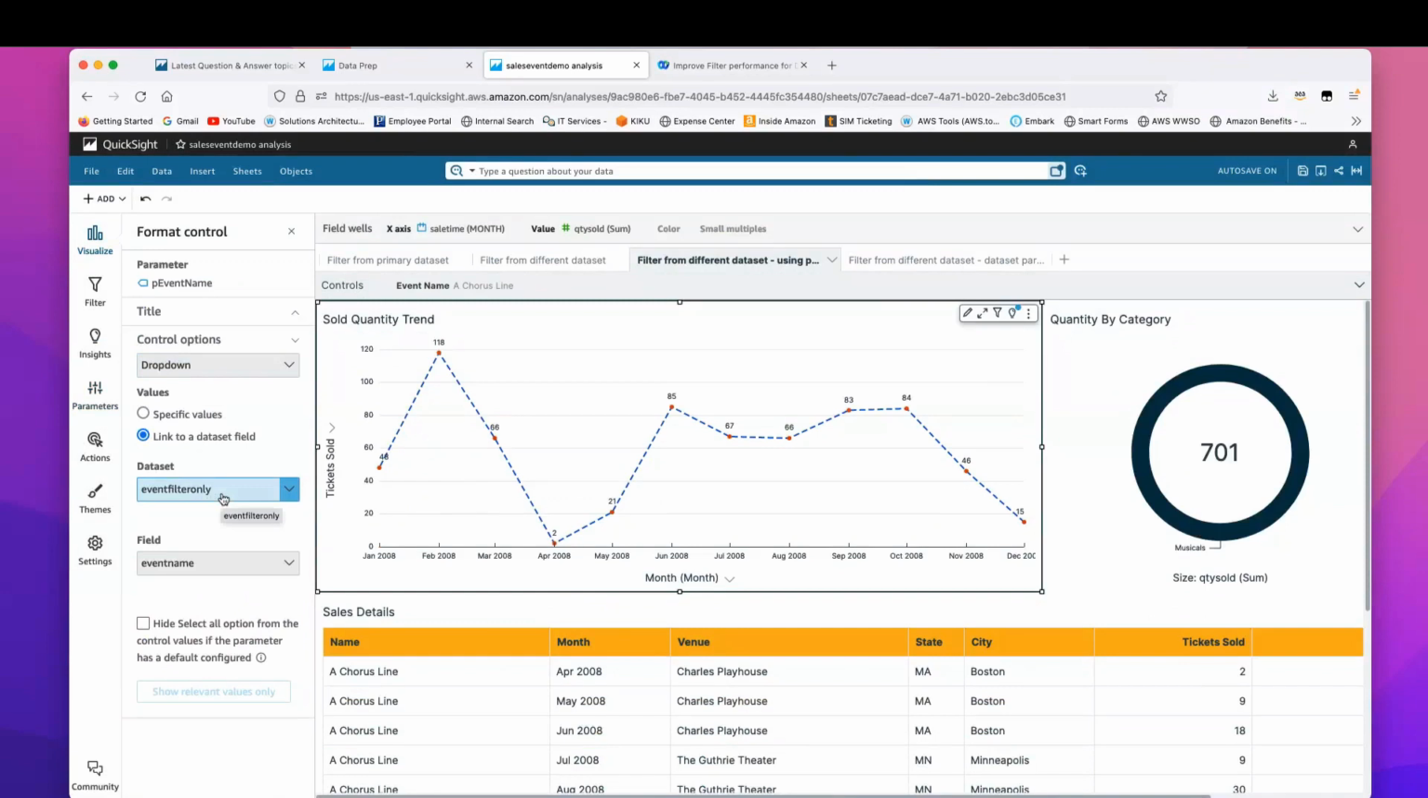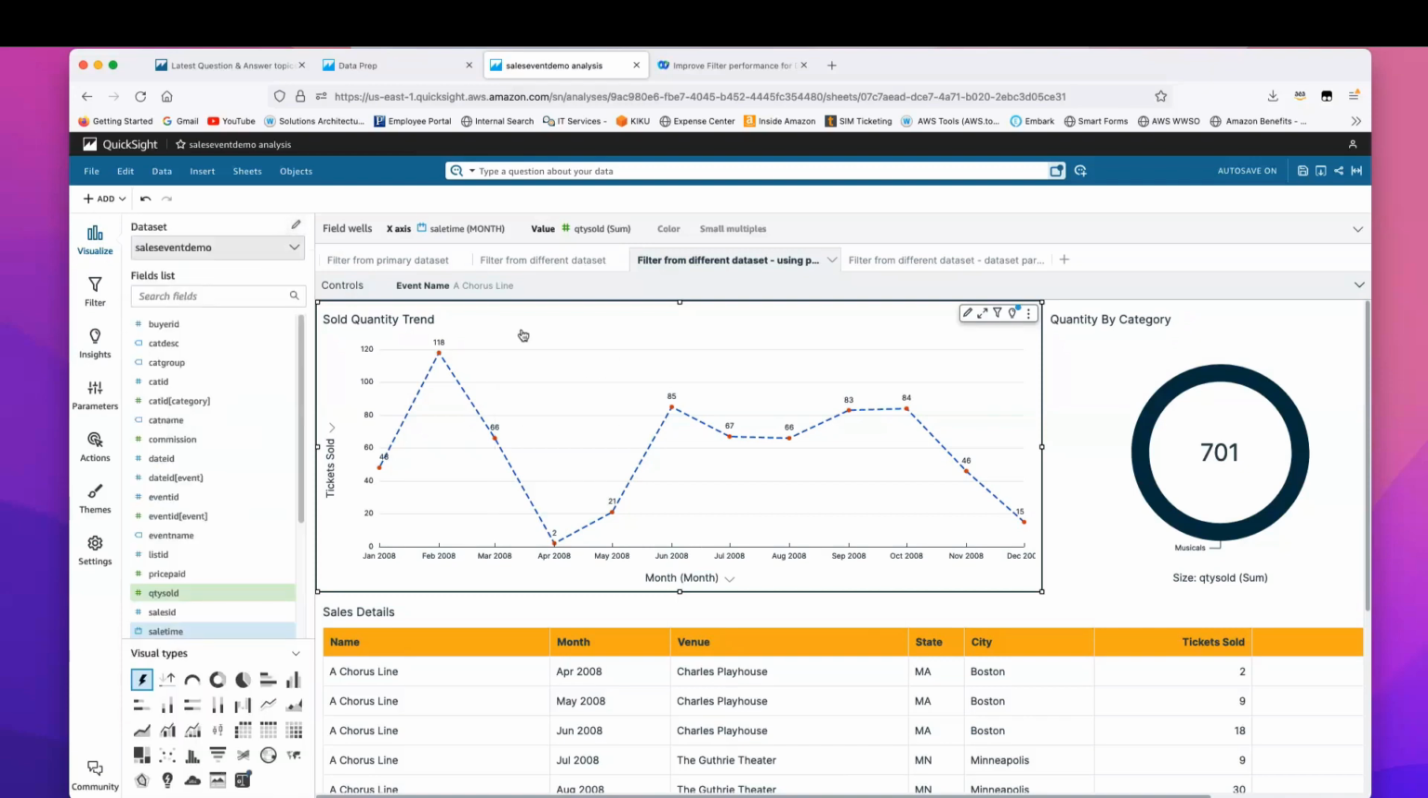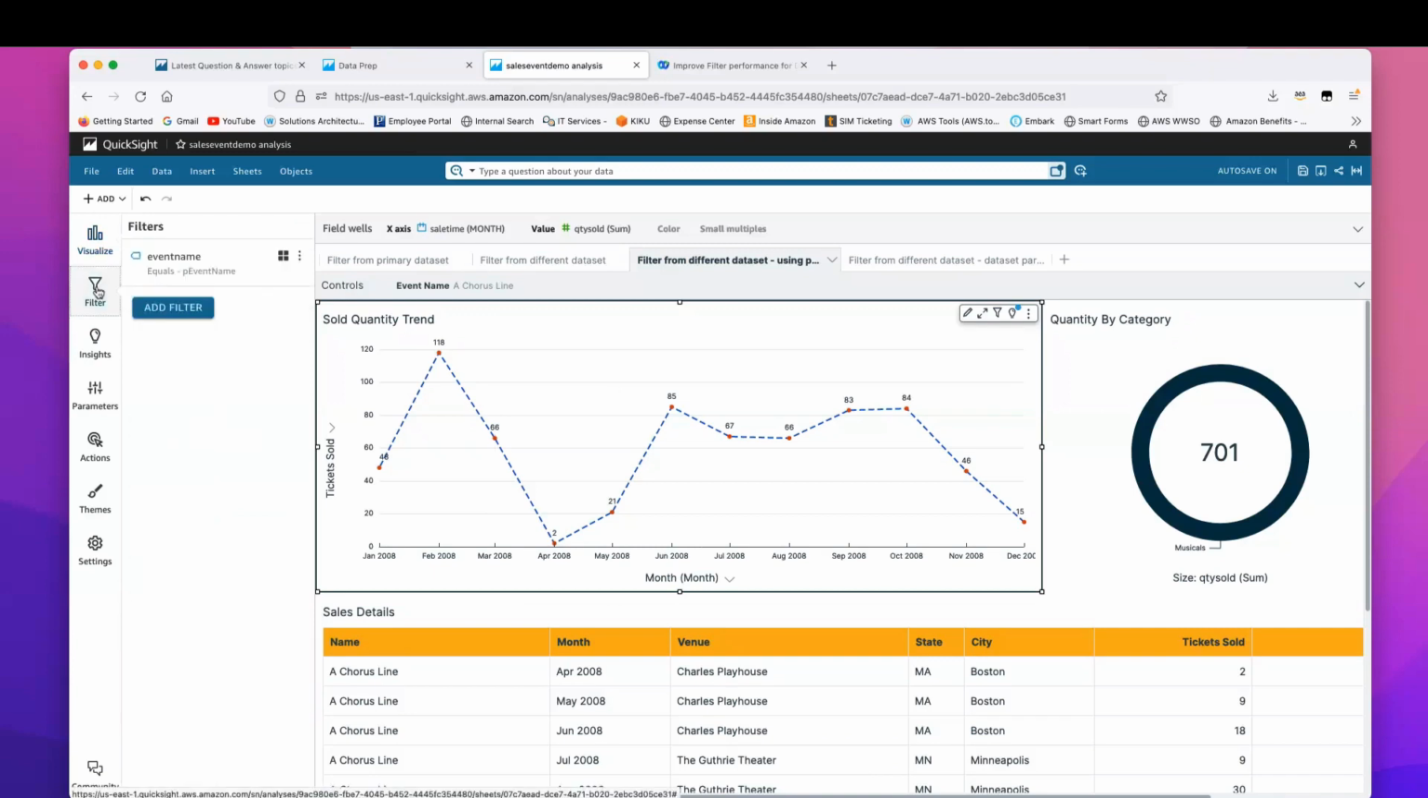So the values in this control will be refreshed and it is dynamic. It is not a static list. So that way you stay current with all the values that are getting updated into this data set. And you're also passing this value into the parameter, the p event name. And when you create a filter, it is as simple as just referencing that parameter. So let me show you how that is done here.